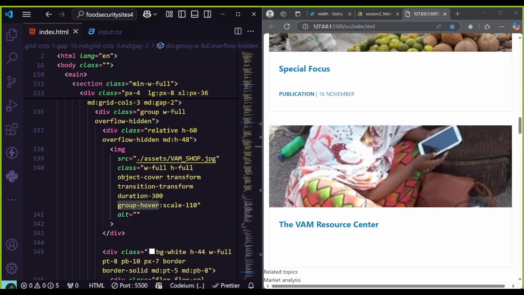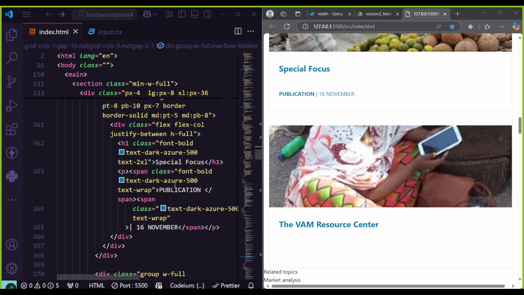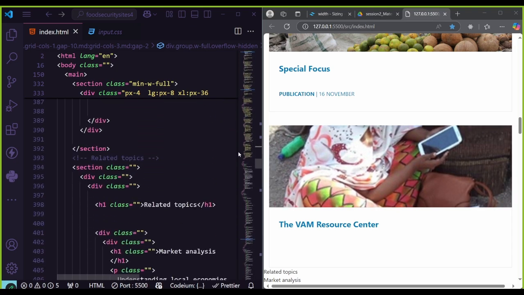So let me just put the code for the in focus section. Okay, alright. I've already done that for the in focus section. So now let's go into the related topics.